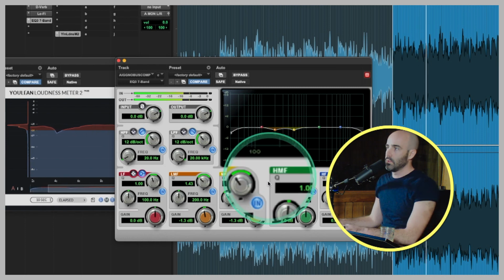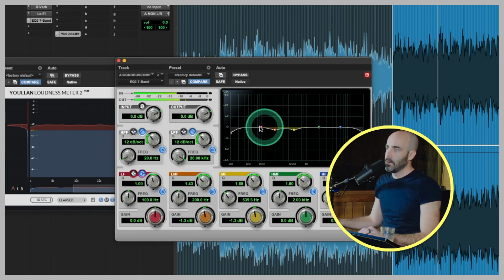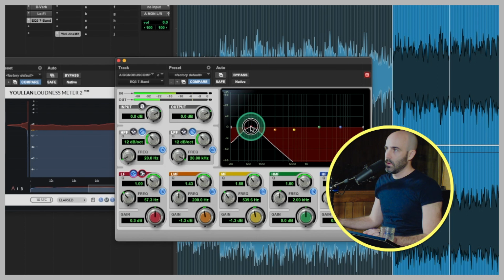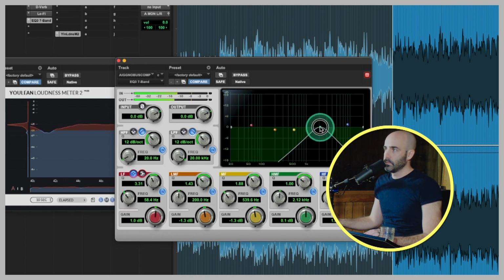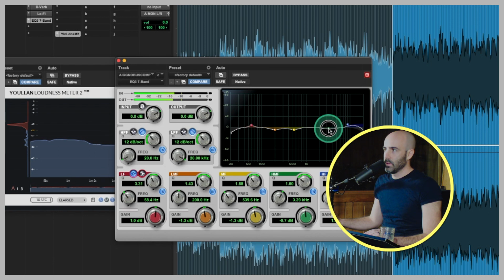So my Q settings are here. If I turn this into a bell, I have some nice low end right there. And I like to use a tight Q for the boost. All right, so let's shelf some right there. There's usually a weird buildup of frequencies. There-ish. All right, so let's have a listen to that on and off.